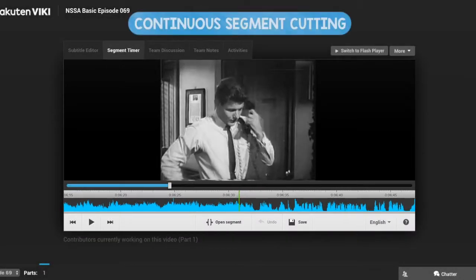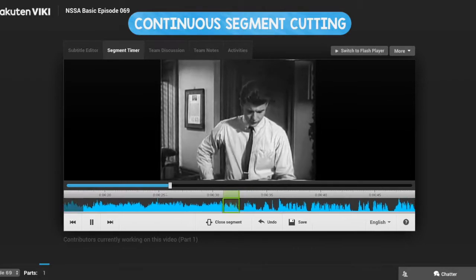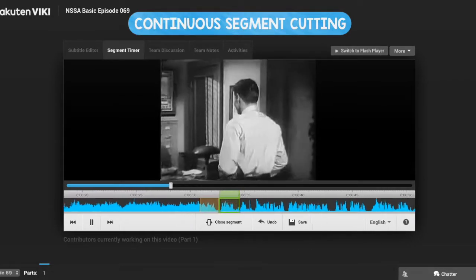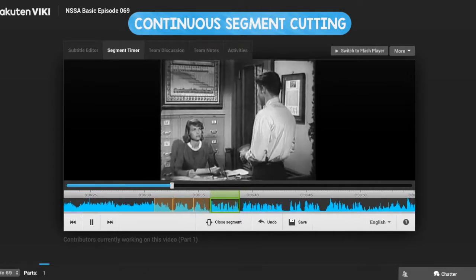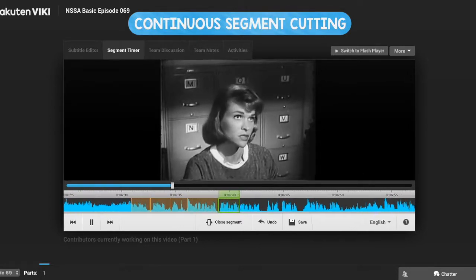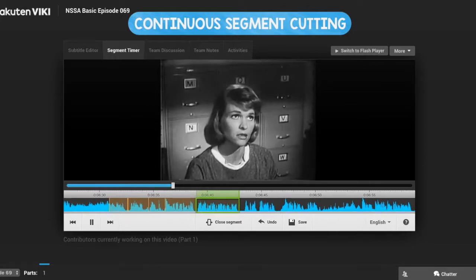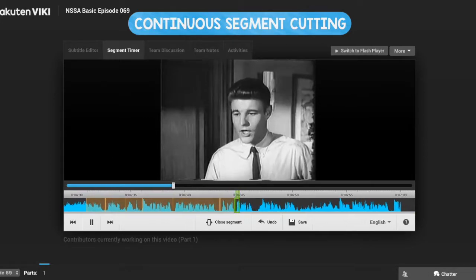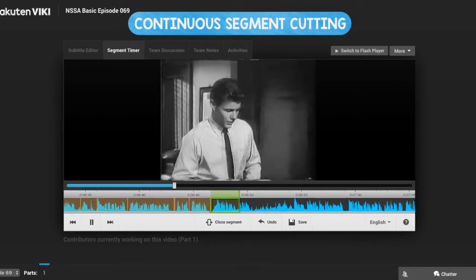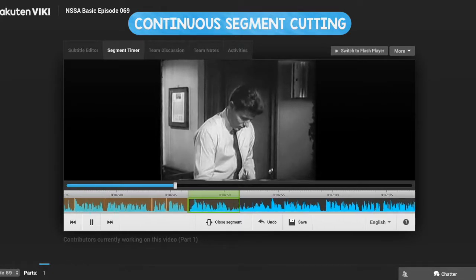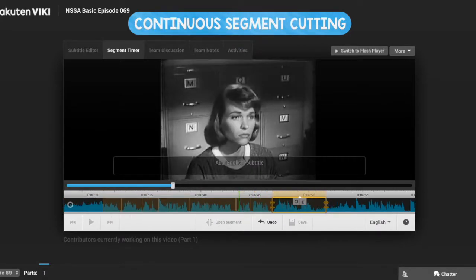The final method is continuous segmenting. Although it is similar in some ways to the XXL method and the individual segmenting method, this method is different. Using this method, you cut the segments without the segment timer pausing. After segmenting a scene or video using continuous segmenting, we must go back and perfect each segment.